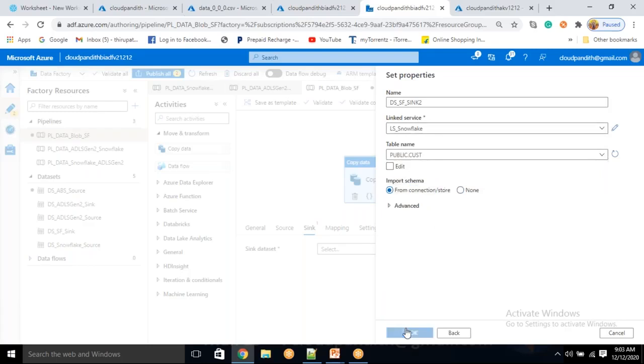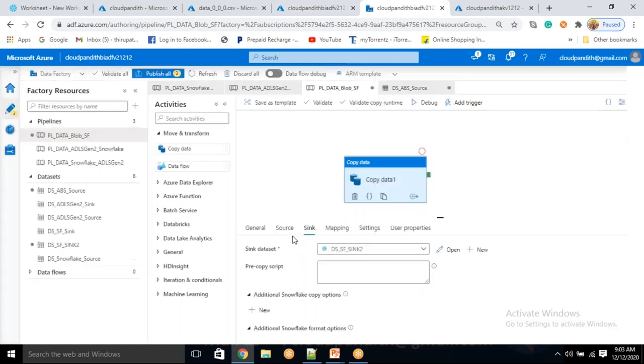Okay, click OK. See, I'm not using any staging layer because I am maintaining without staging how I can load. All those options I'm using. Like first row as header I removed, and I am using SAS URI, and the auto detect row delimiter I changed to the fixed delimiter. Okay, now you just debug, it will work.